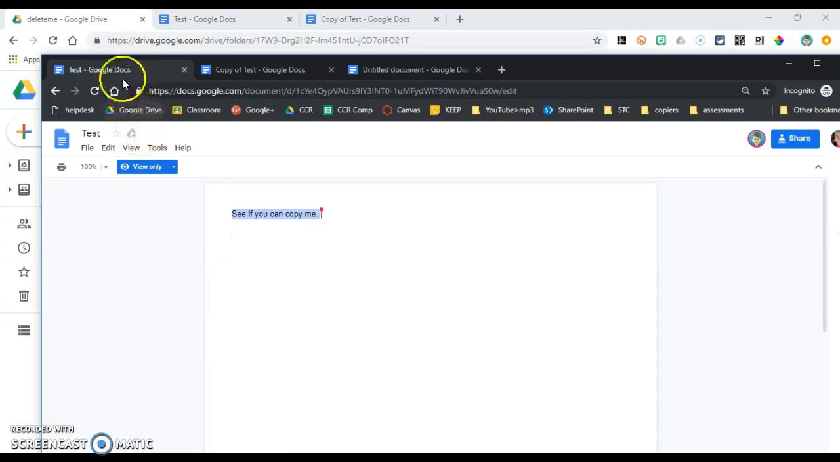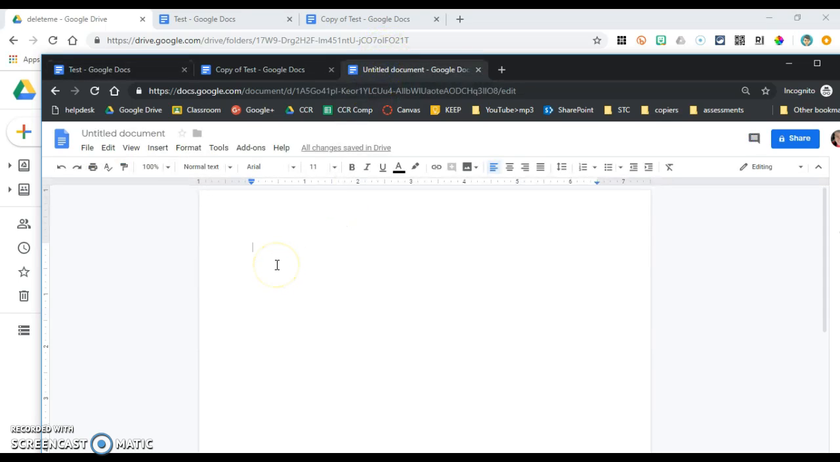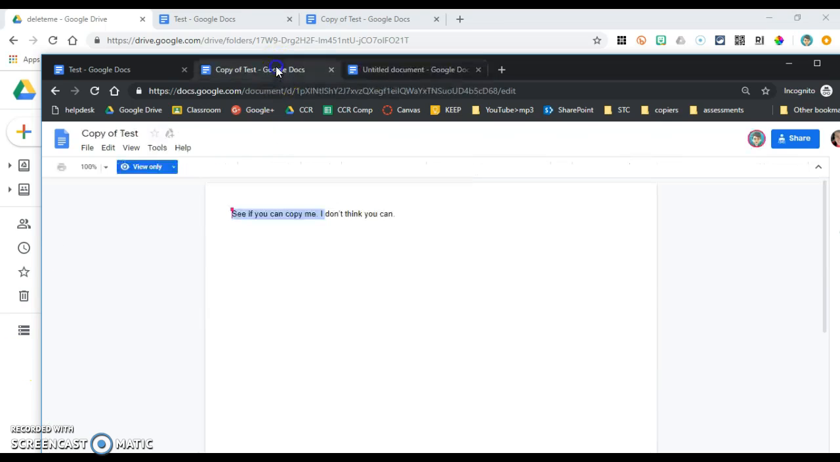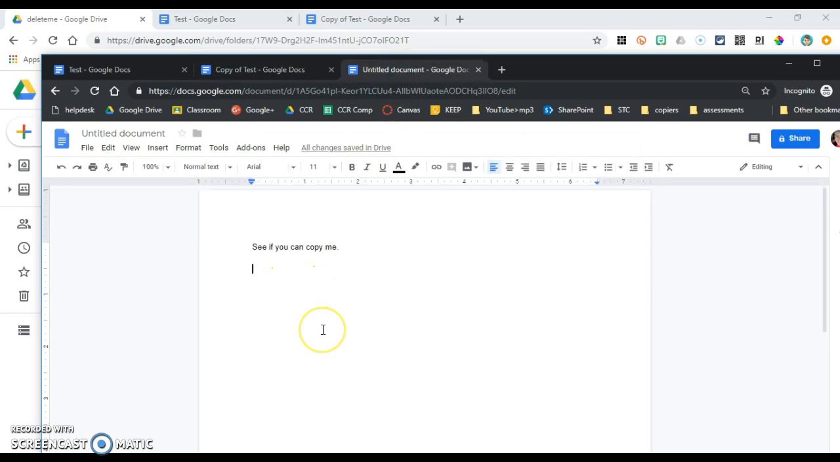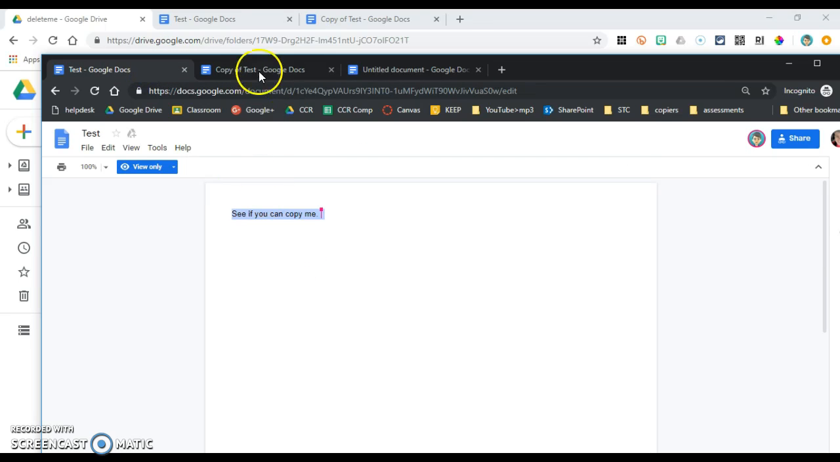Now in this first one called test, I can highlight this, copy, and I can go over here and see if I can paste it, and it pastes, okay? But if I go to the second one, copy of a test, let's see, copy and paste, it's only pasting what was already on my clipboard, which was from this.